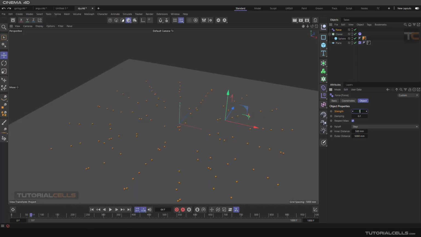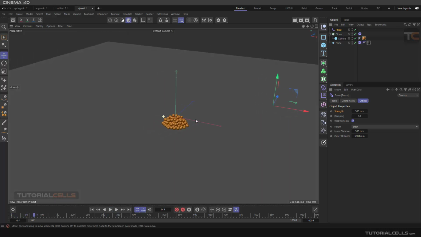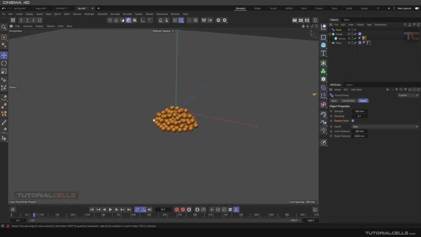So we can assign a number here, going back and snapping to each other. Nice. There's also damping. If you want, you can increase or decrease the damping, how slow or fast this motion is. Respect Mass means if we have a dense or lighter or heavier object, it respects its mass.